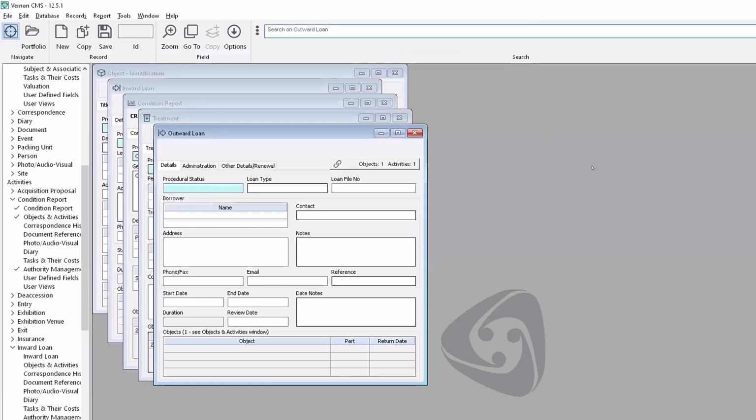We can also write custom code that will trigger whenever a record is written. So some recent examples that we've done for clients include warning users if there's another deaccession activity in progress, which includes the same object, and warning users if the text in a specific field is too long.